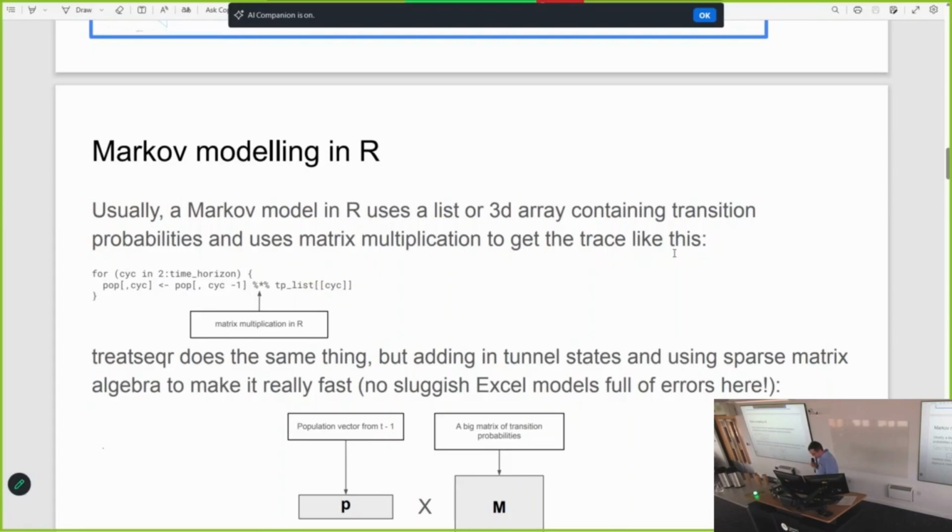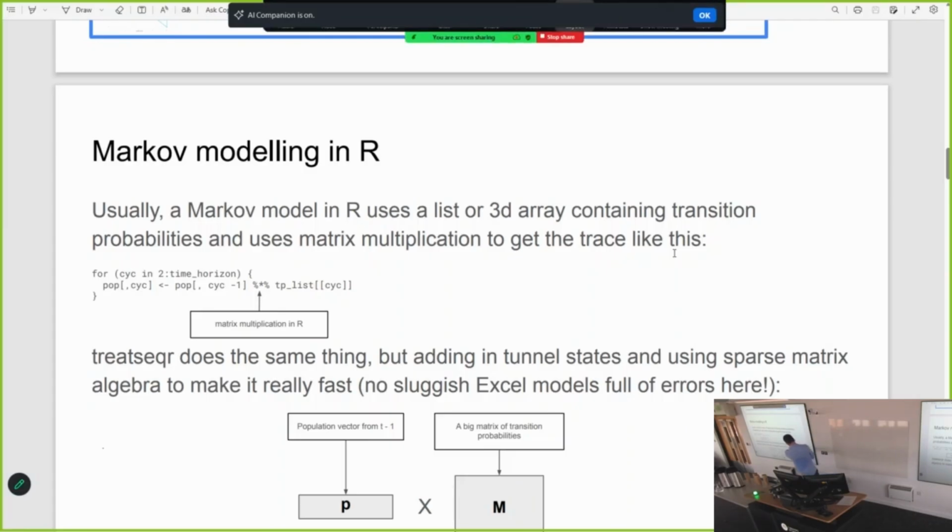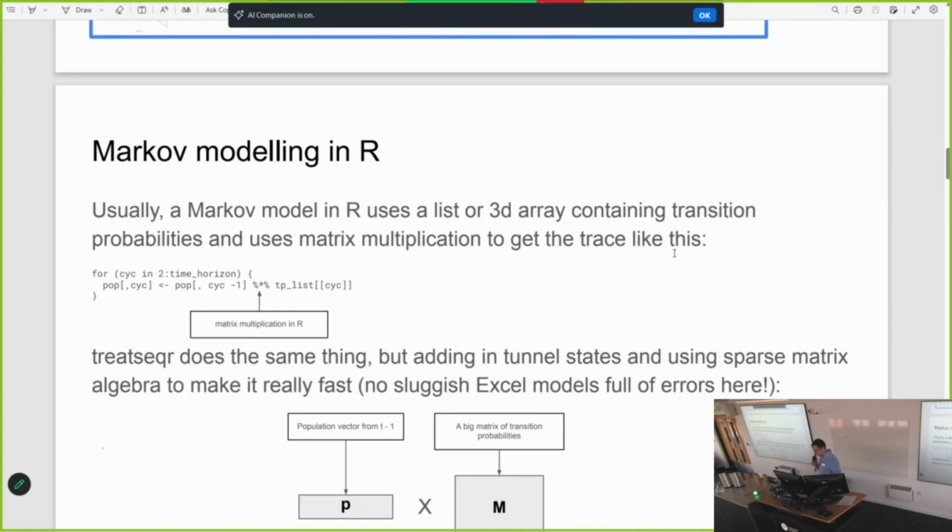Treat Seeker does exactly the same thing, but adding in tunnel states and using a sparse matrix. So that M at the bottom there that's being slightly cut off is a really, really big matrix. But it's something that's called sparse.